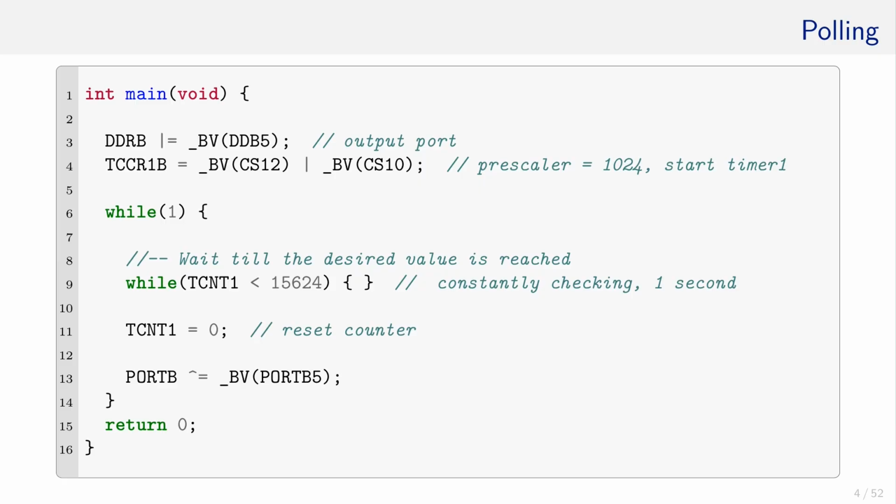However, this is a very inconvenient way and we cannot guarantee that the while loop is always exactly 1 second long. It might be a little bit longer as the CPU has to continuously check the value but also jump within the loop. This constant check is called polling, and we poll the value of TCNT1 in this example.